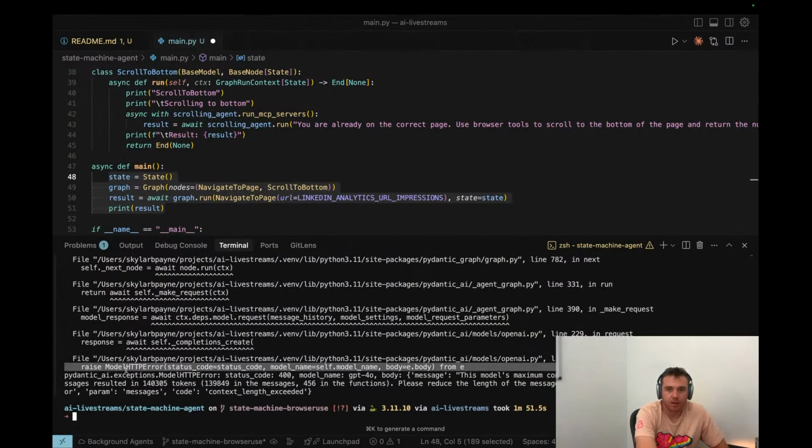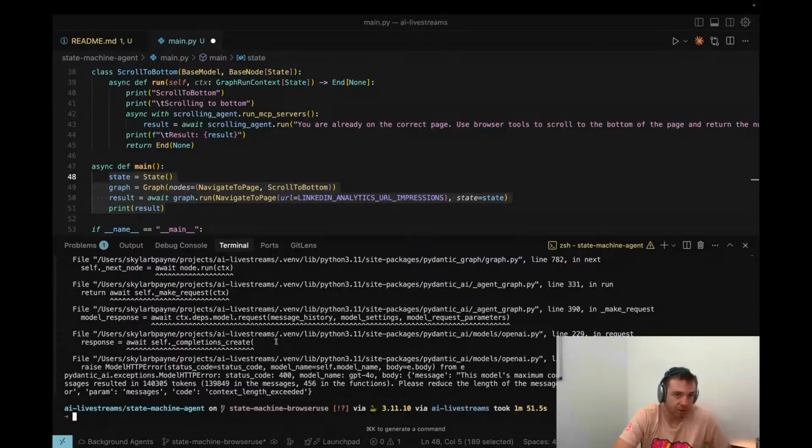So, oh, we got an error. Okay, so 400, this model's maximum context length. Okay, so as it was trying to scroll down, it literally just hit the total message size. I think one thing that's problematic here is we're not seeing the tools that are being called, because ideally this should literally just keep calling scroll. And so I think something else is going on that we can debug later.